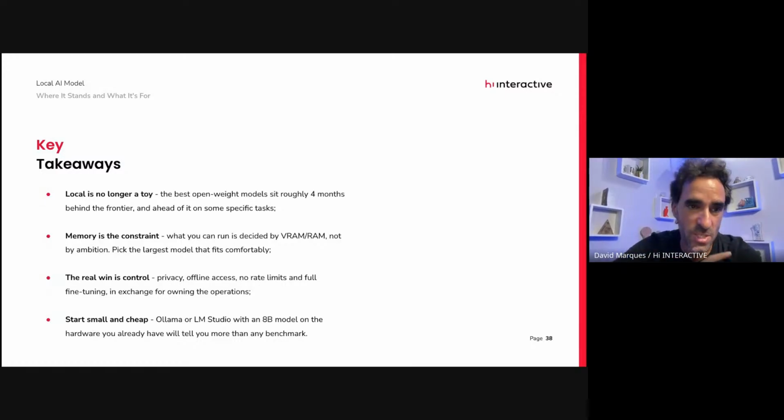And to finish, key points. Local is no longer a toy, okay? Today you can do, I believe, everything with the local LLM. The challenge is the infrastructure. Memory is the constraint. When you have a local machine, you have a limitation of hardware, a limitation of memory. That can work today, but next month we'll have a new version of the LLM, you need to update, and we'll have a constraint in terms of memory.